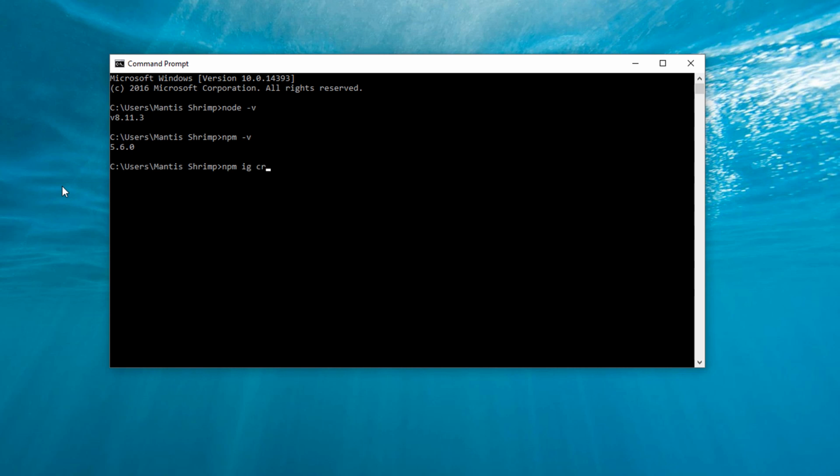Then you're going to need to install Create React App, which we're going to be using for this tutorial to get started with a React application. So npm i -g create-react-app will globally install Create React App. I'll just wait a minute until that's done.